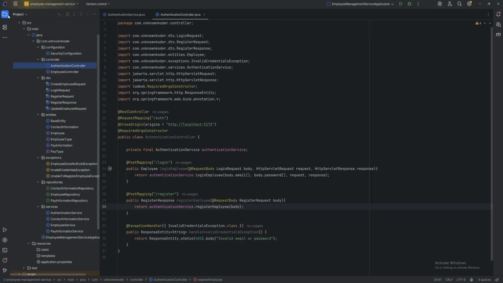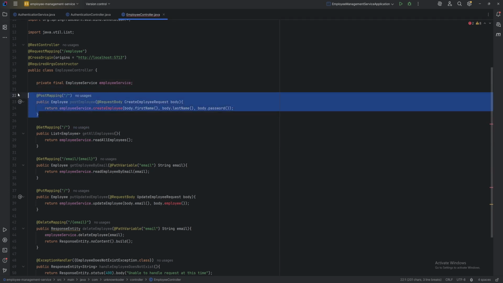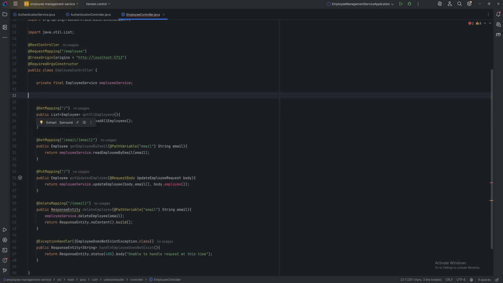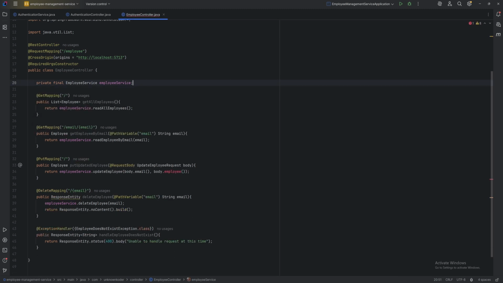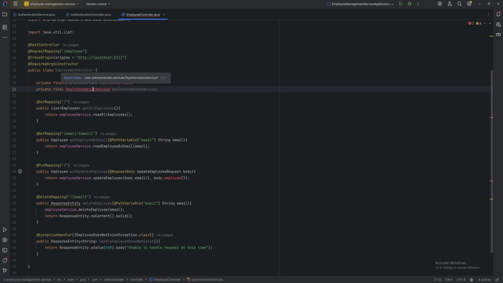Let's hop into our employee controller here. The first thing that we want to do is just remove this post employee, because this is going to be handled by our authentication service now. And that was one of the primary issues. Next, we want to bring in a new dependency. So we're going to say private final PayInformationService payInformationService. Let's import our PayInformationService here.